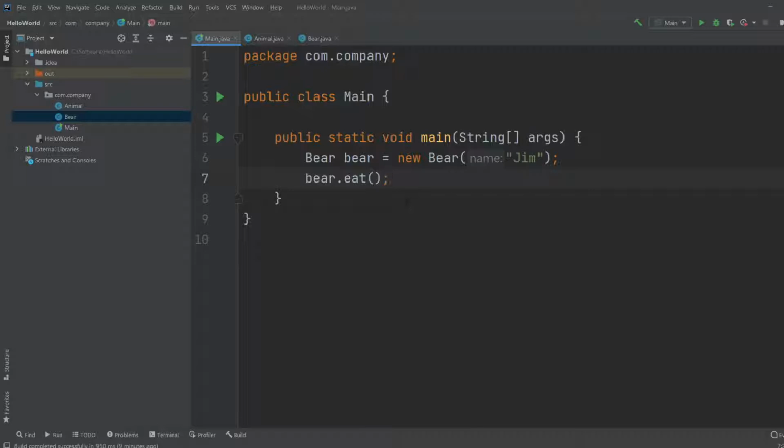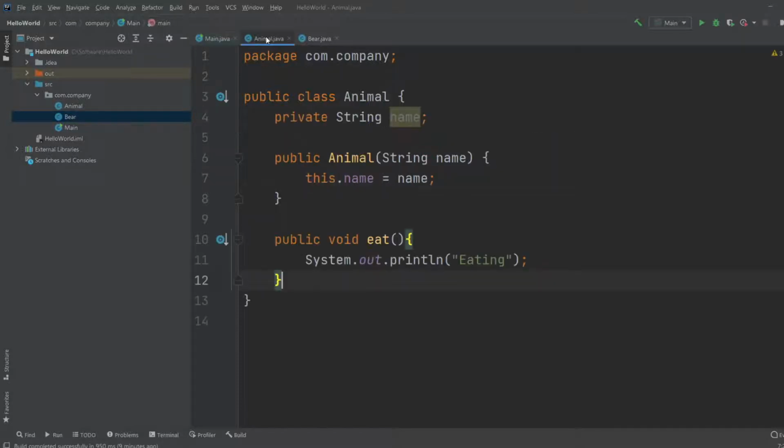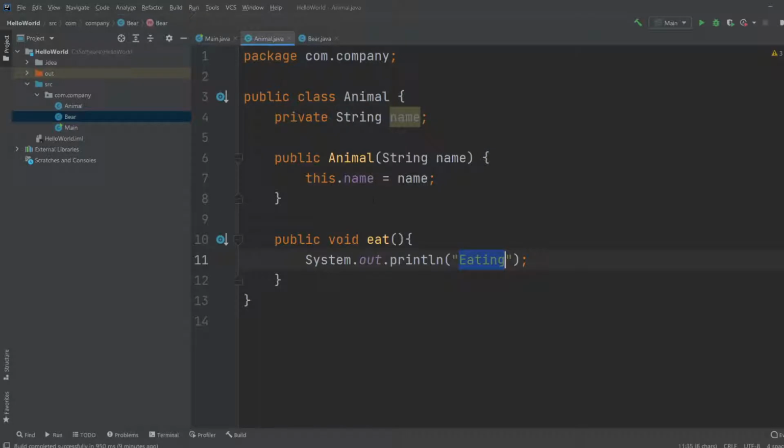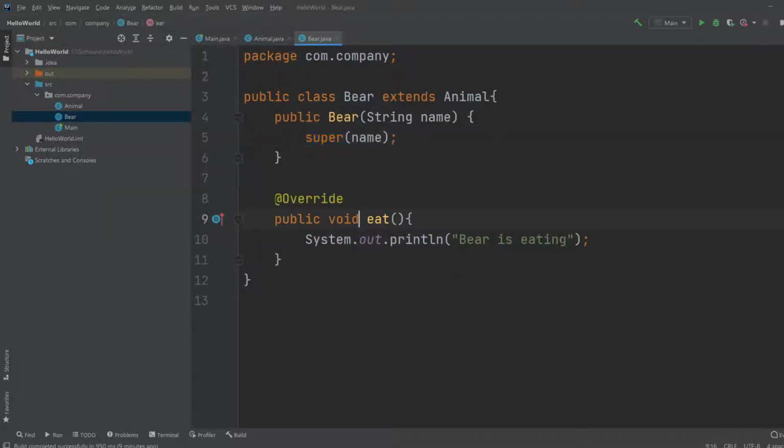In the last episode, we talked about overriding, and we're going to continue with the few classes I created last time. But first, let's go through them. I created an animal class with a private string name, a simple constructor, and a simple eat function that just prints eating to the screen. I then created a subclass of the superclass animal, which is bear, which extends animal, with a simple constructor using the super keyword to access a constructor from the superclass, and then overriding our eat method from our animal class.